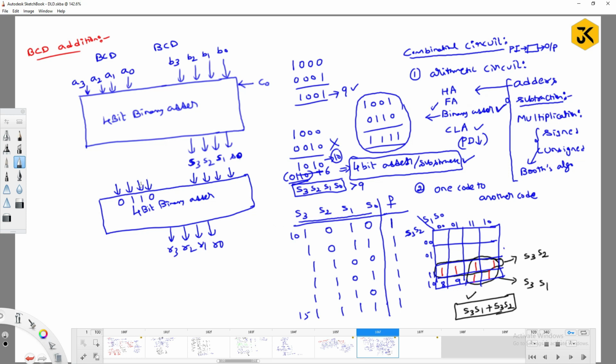Yes. So now I will try to draw the circuit. S3 and your S1. So I will get one AND gate for S3 S1, and one more AND gate for S3 and S2. I extended this one, and this one is S2.